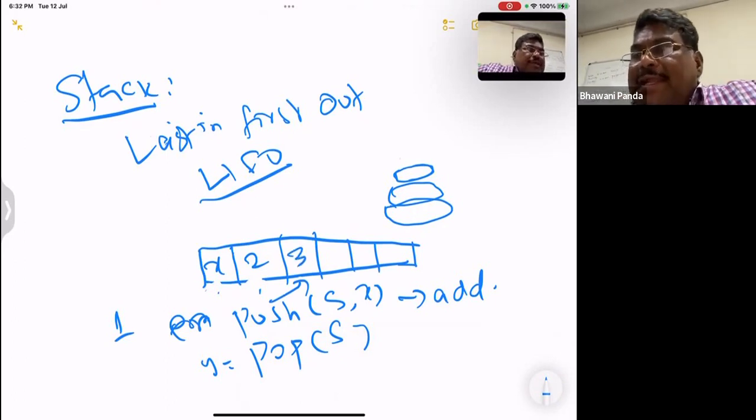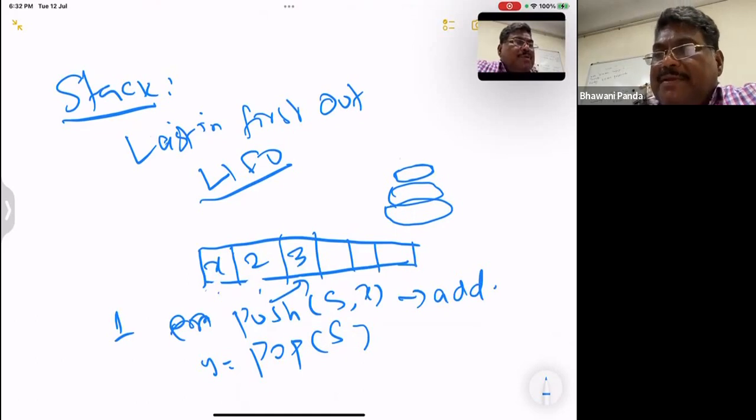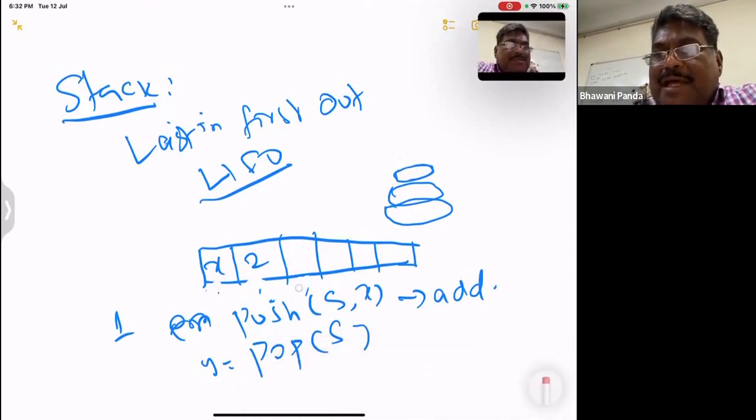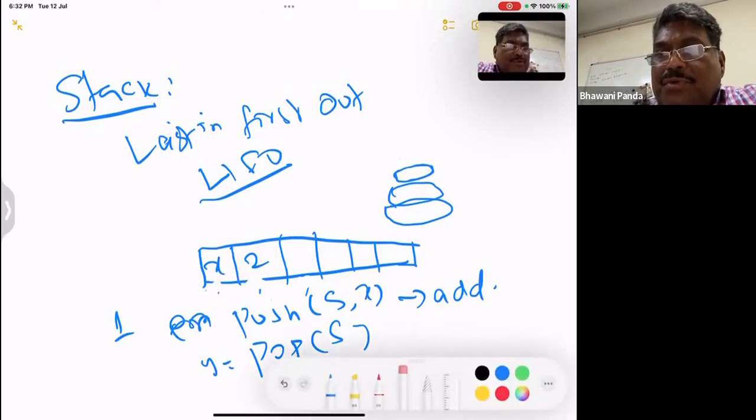So in one end of the array, you keep on adding, and if you want to remove also, remove from the same end. For example, you want to remove 3, you remove 3, and the top of the stack now will come to this location.